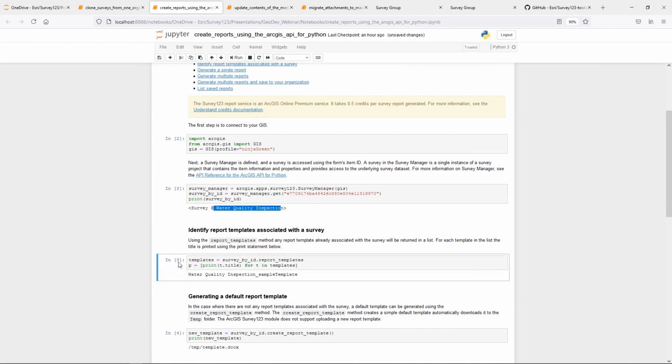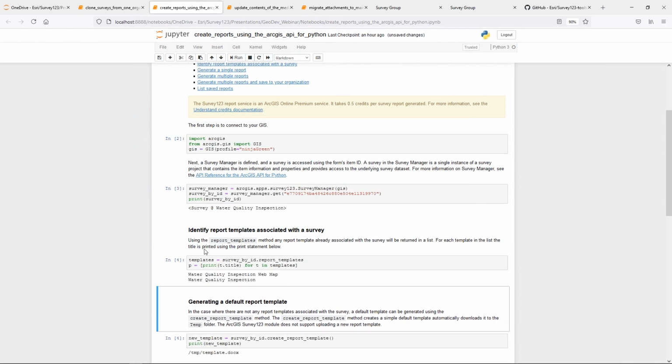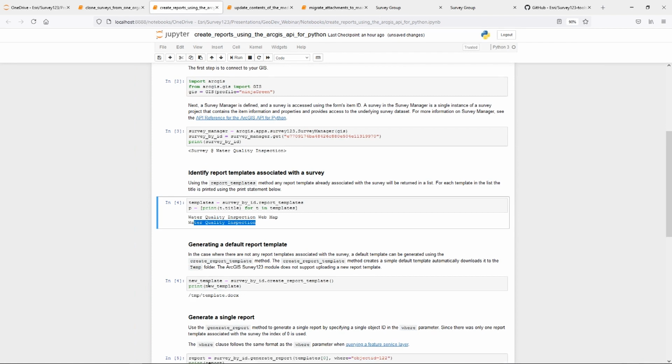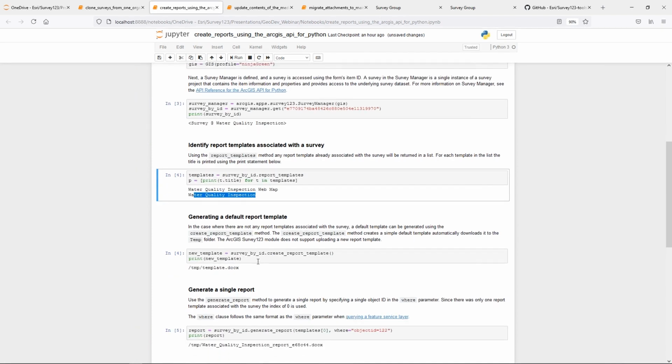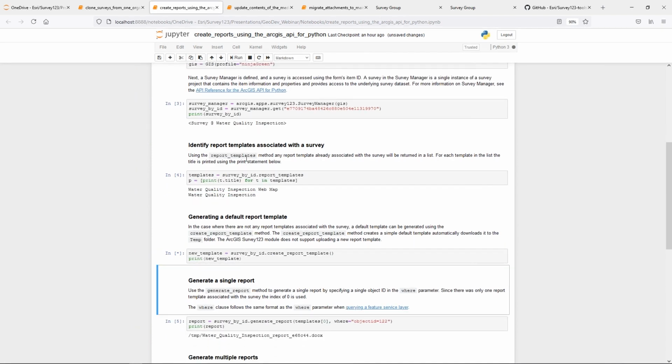First, we'll list if there's any templates associated with this survey. I'll run this and we see we have a web map that's associated with the survey and a report template. Now let's say, for example, we didn't have a report template that was already associated with the survey. We can then use the create report template method here to create that report template.